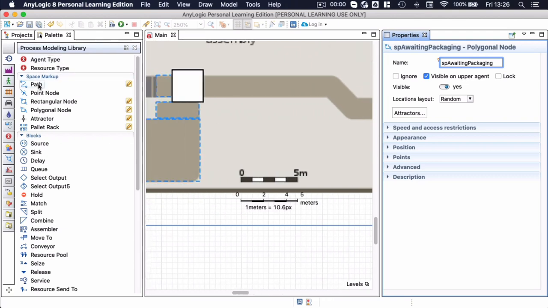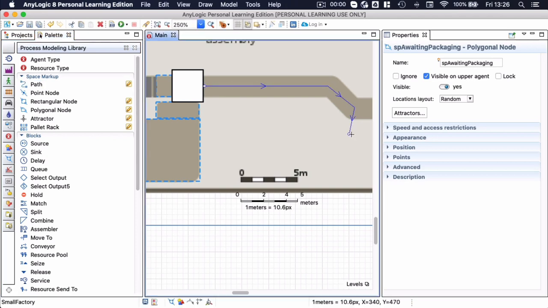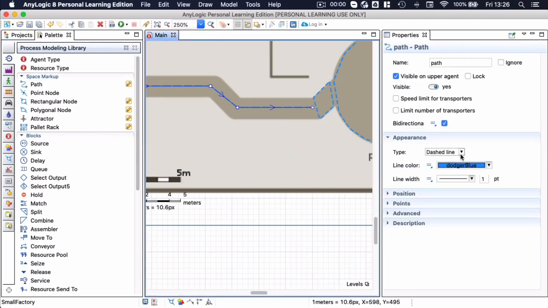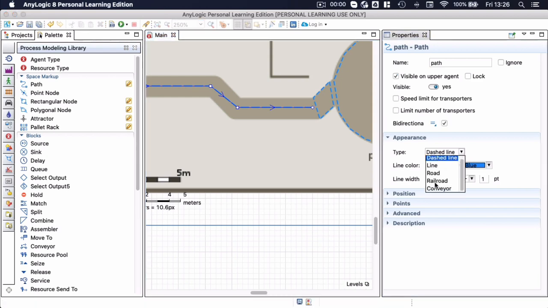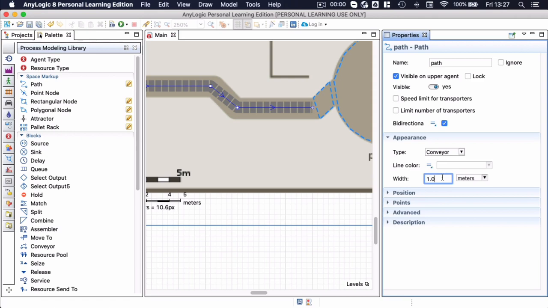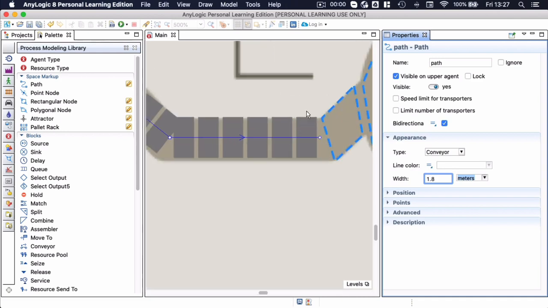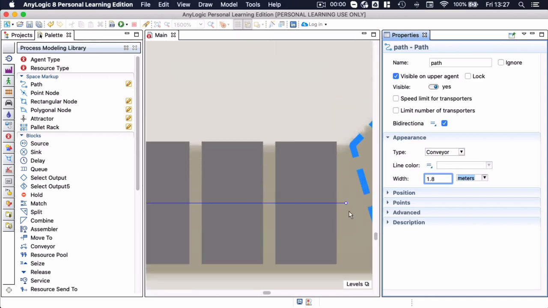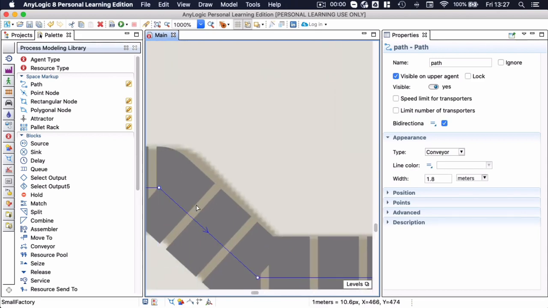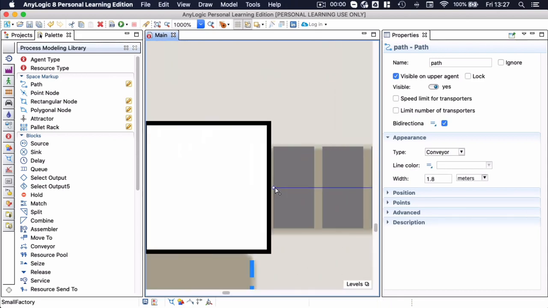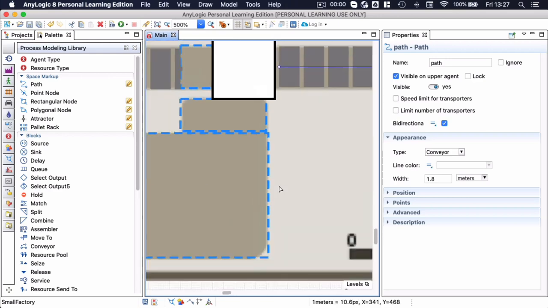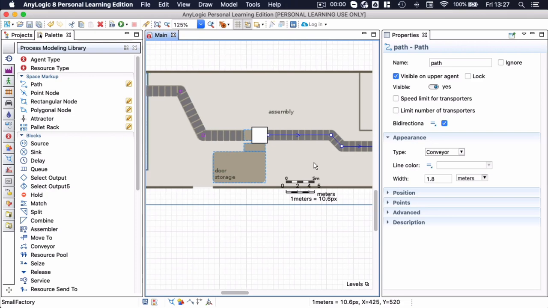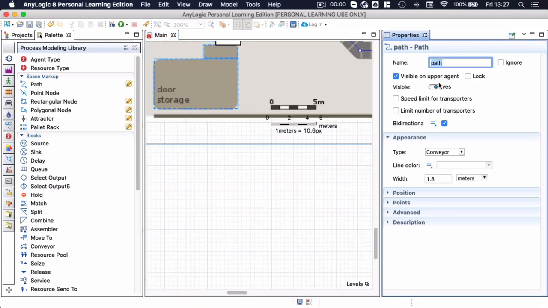And then I can draw my conveyor. I'm going to change the conveyor's appearance to again look like a conveyor, and the line width, I think the last time was about 1.8, that looks about right. And I'm a little bit pedantic, so I'm going to zoom in quite a bit. And this one I'm going to call Space Conveyor Assembly.